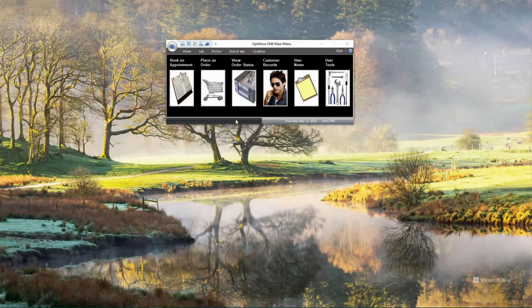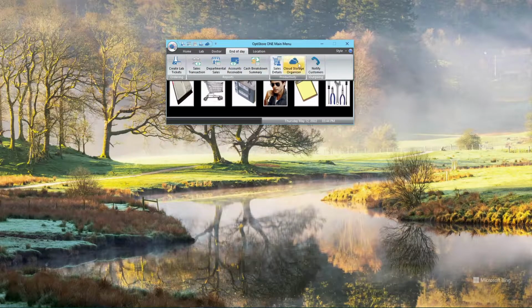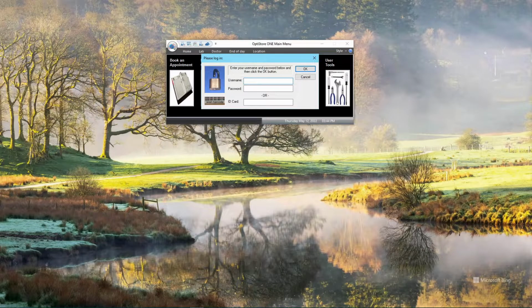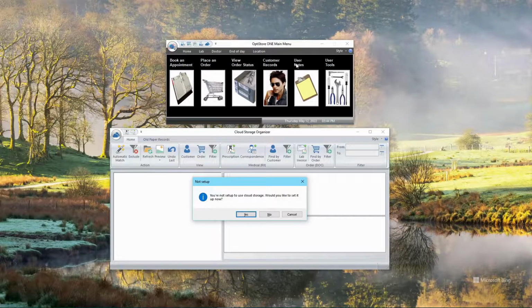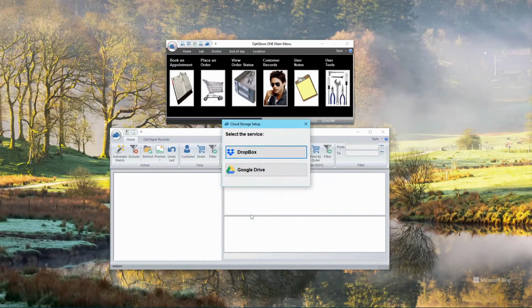In this video, we're going to show you how to set up Google Drive to use with the OptiStore ONE point-of-sale system. The system is not set up at first, so we're going to do that by clicking End of Day, Cloud Storage Organizer. We're going to log in. You're going to see a prompt saying the system's not been set up with any cloud storage. Would you like to set up now? I'm going to go ahead and say yes.